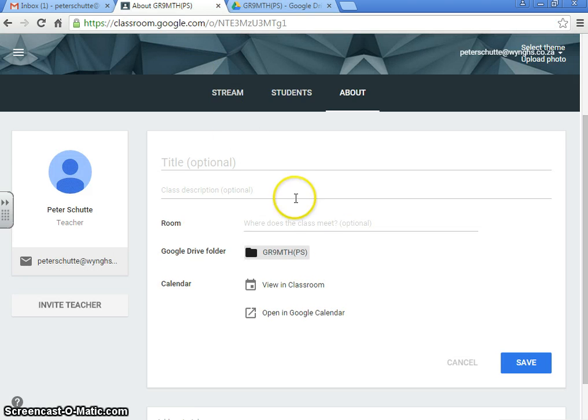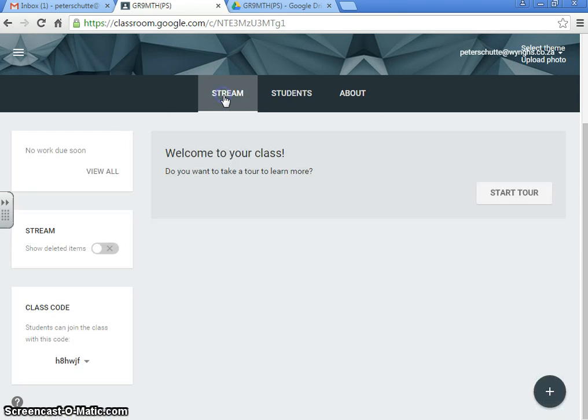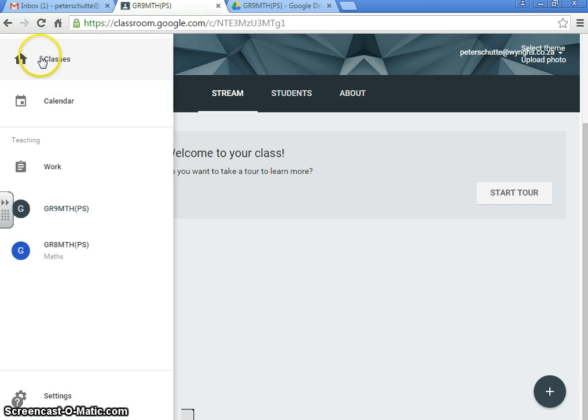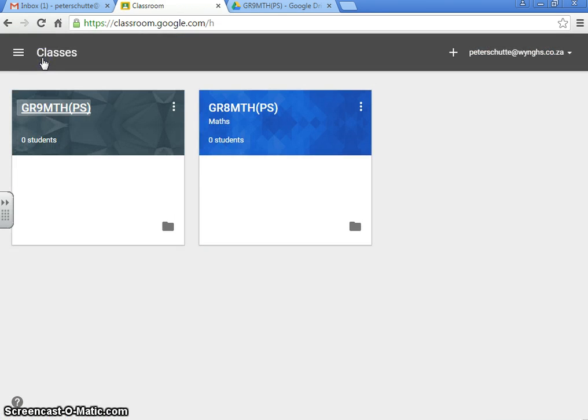So I'm going to go back to Classroom. I'm going to go back, ignore the stuff for now, go back to Stream, and if I'm feeling confused, if I want to get back to the original screen, just go to the top left-hand corner and that menu there, and I can click on Classes to get an overview, and there are all my active classes, grade 9, grade 8. And you can imagine you'd probably have classes for each class you teach.